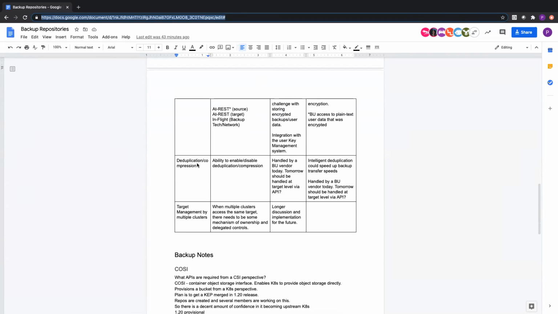Next items, deduplication and compression. Similar to encryption, you would want the ability to enable or disable deduplication and compression. Again, this can be provided directly by the storage target, or it can be something the backup vendor handles before sending it to the target. This should be a choice available to the end customer. Deduplication and compression will speed up the transfer protocols, and how much data you store on the target will also be reduced, so it brings not only performance savings but cost savings as well.